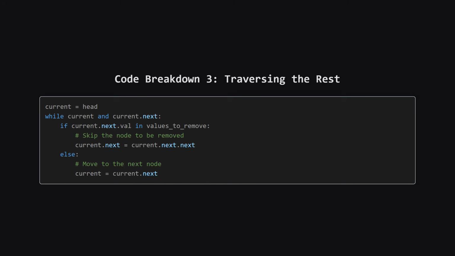We set the current node's next pointer to point to its next node, effectively cutting the middle one out. If the next node is fine and we want to keep it, we just move our current pointer forward one step. We repeat this until we reach the end of the list.